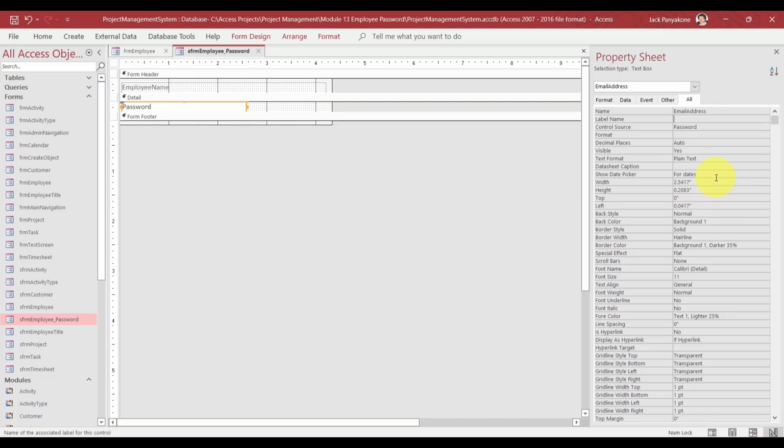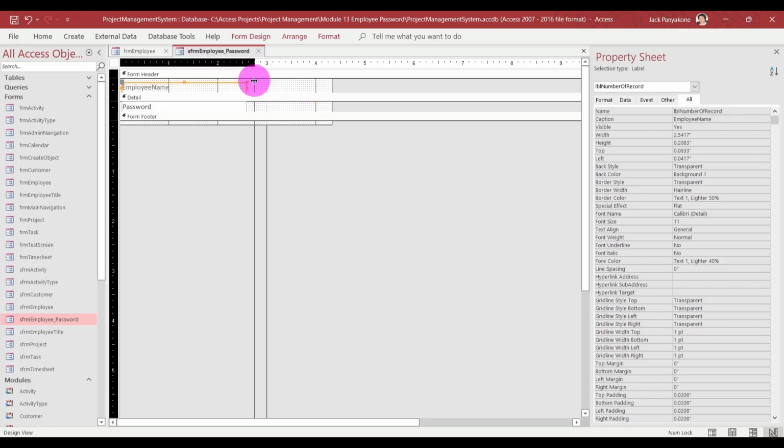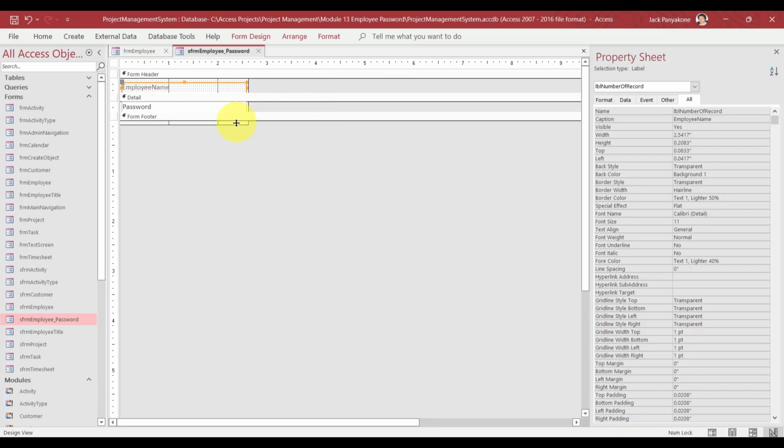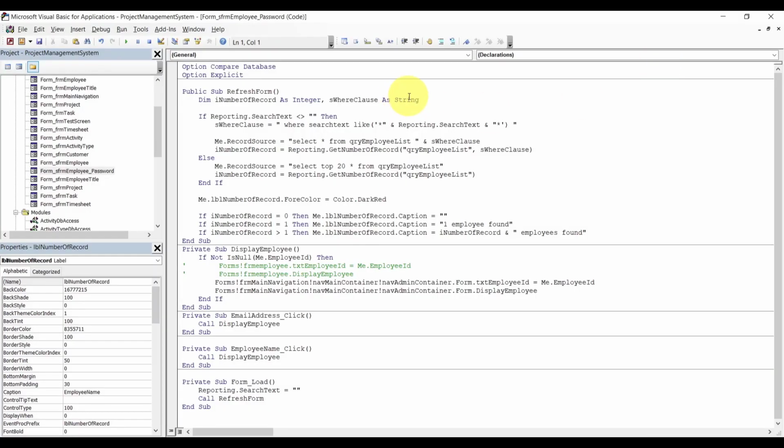Copy, make that password, and let's shrink this guy down, like so. Control S. Now let's go back to the code behind. Now on the code behind, yeah, that's fine right there. We're not gonna have any search.